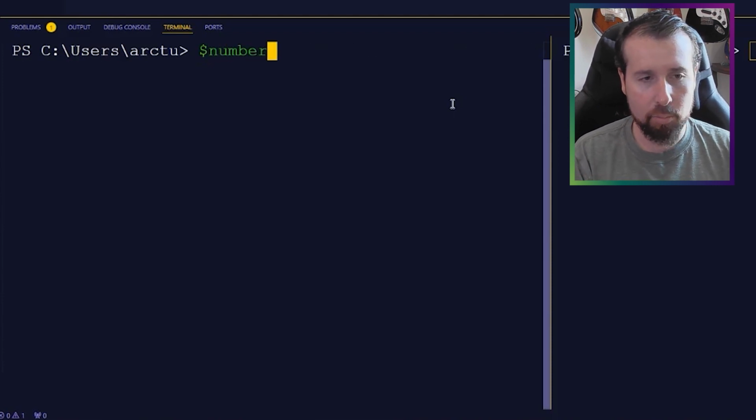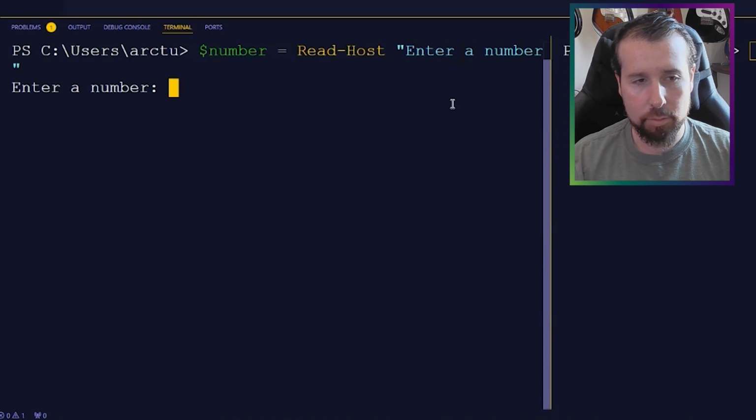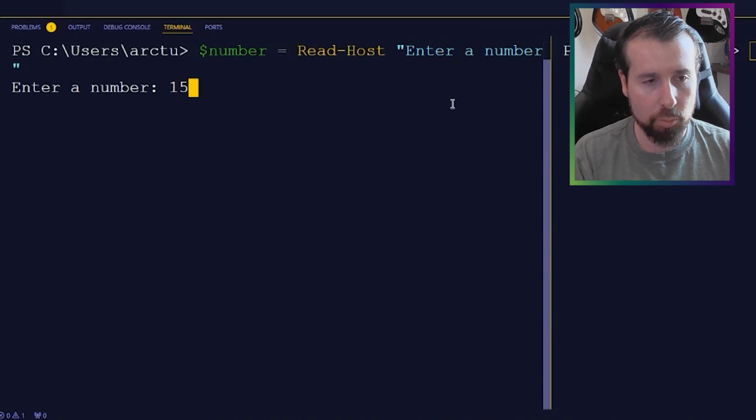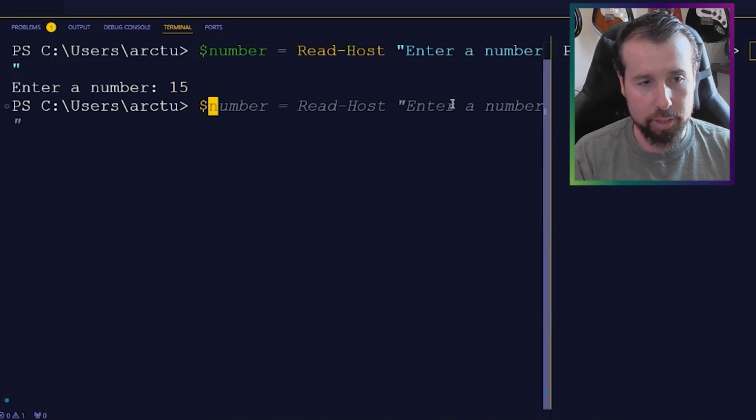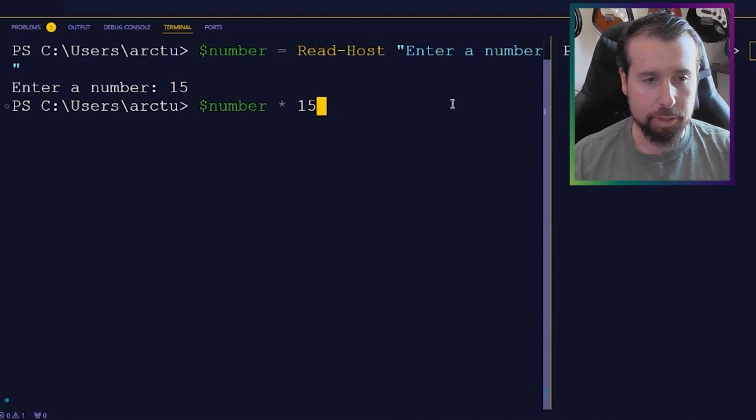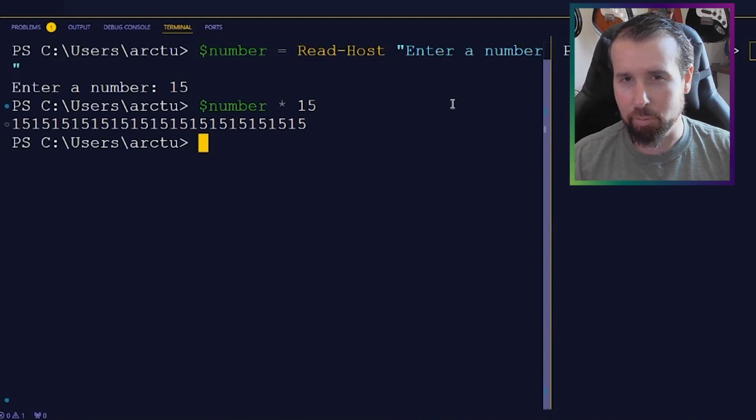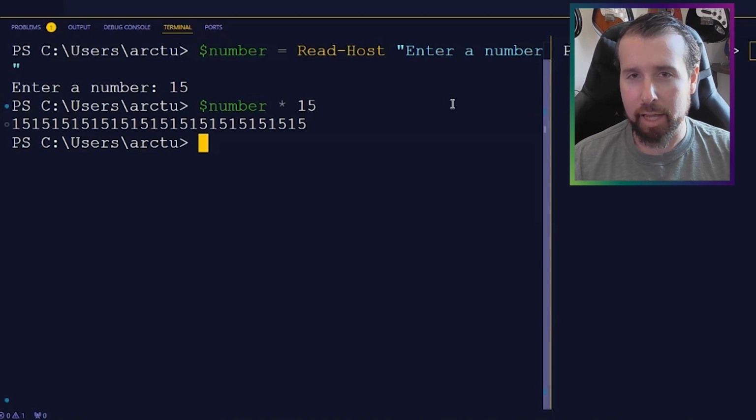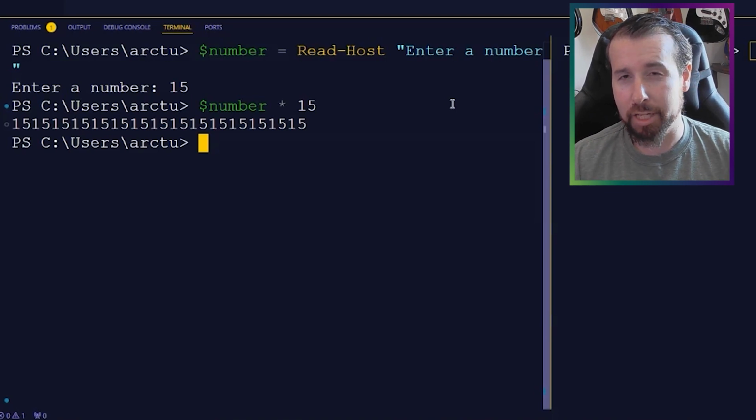Say we have a number variable, and we'll assign that to Read-Host and say enter a number. So this is going to ask us to put a number inside of that number variable, and we'll put 15 there. So now if we take our number variable and multiply it by 15, we should see, oh, that's not exactly what we wanted to do. And that is because PowerShell took 15 and turned it into a string object and not an int object.